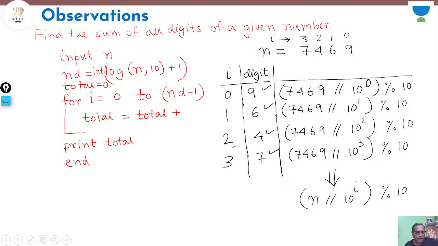For different values of i, I am retrieving different digits from the number, and that's why n integer division 10 to the power of i, percentage 10, will be the formula. So that formula we shall use in our coding.